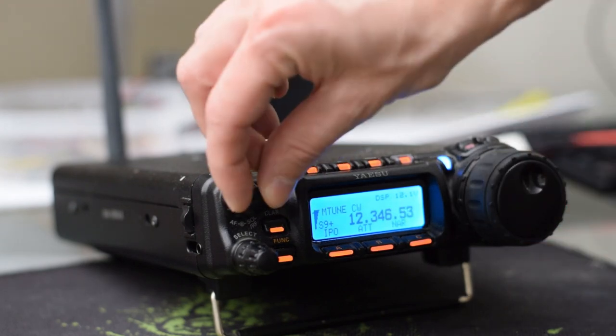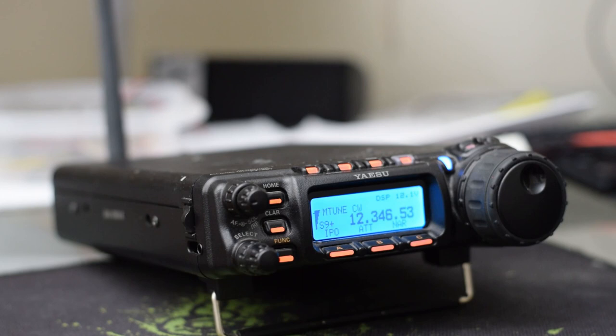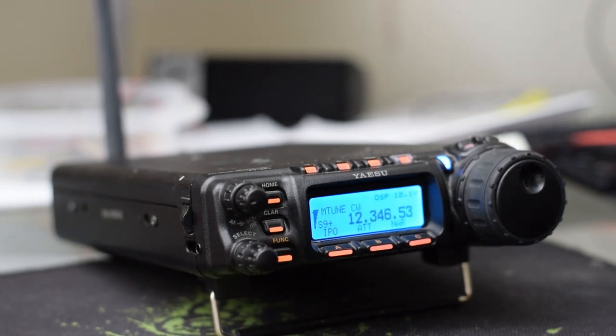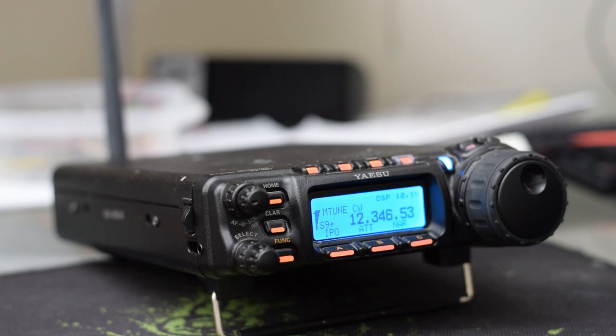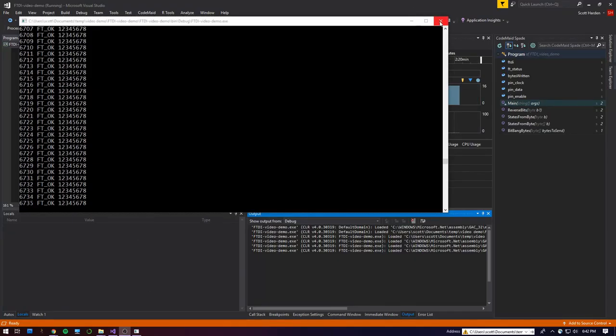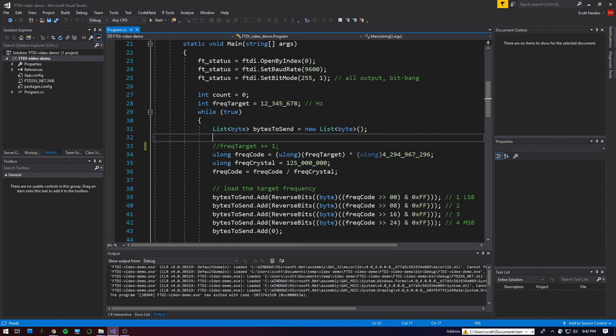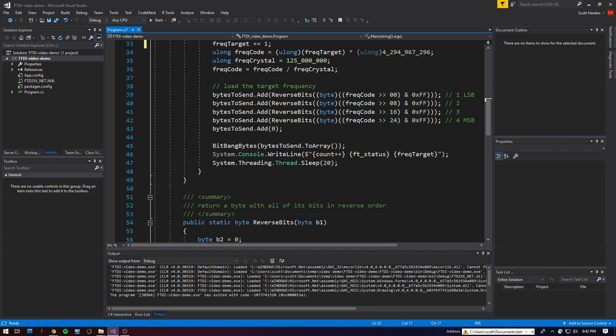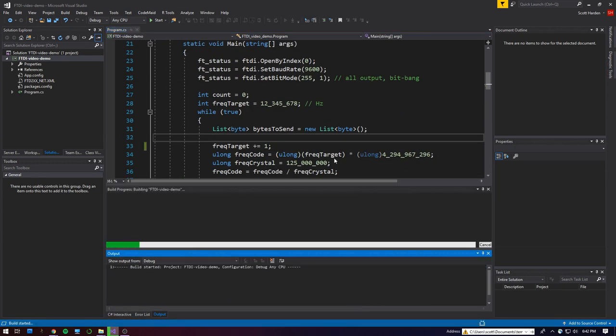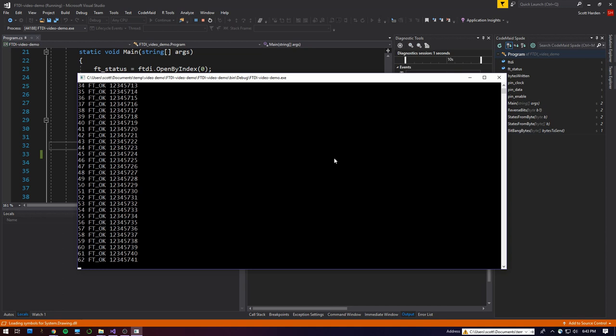But anyway, this is going to be a good opportunity to practice sweeping it and seeing if it changes. So I'm going to click stop here, and let's uncomment this and see what it does when it increases the frequency by 1 hertz every 20 milliseconds. There we go.